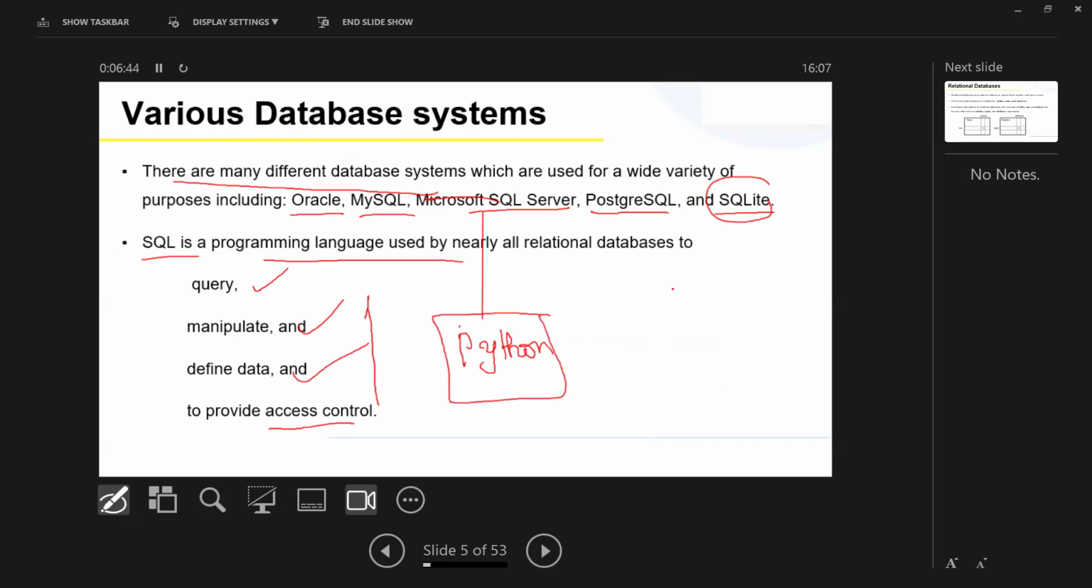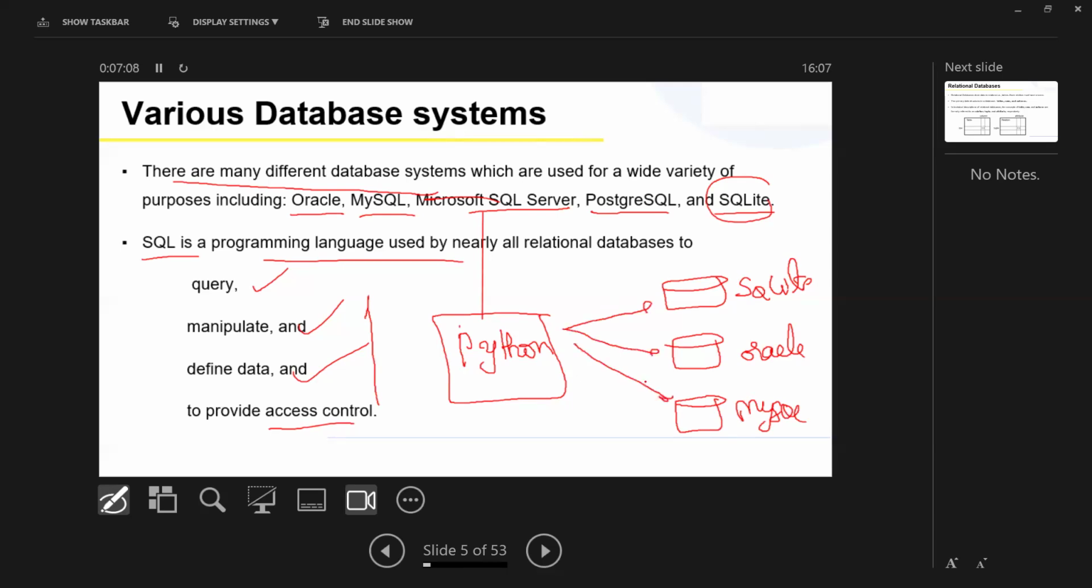And I have so many databases, like SQLite, maybe Oracle, maybe MySQL. Now, using my Python program, I can connect to any one of them. I can connect to SQLite, I can connect to Oracle, I can connect to MySQL.